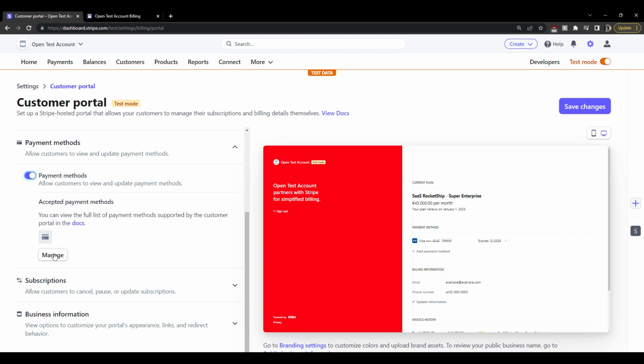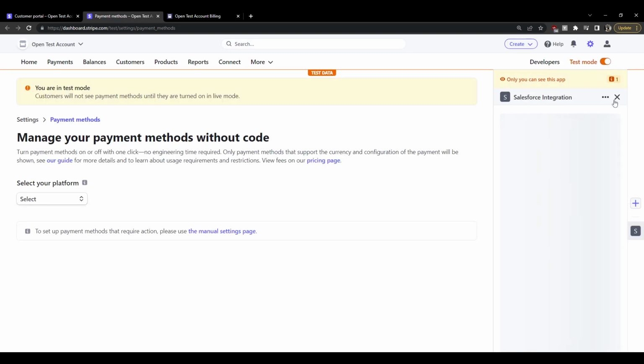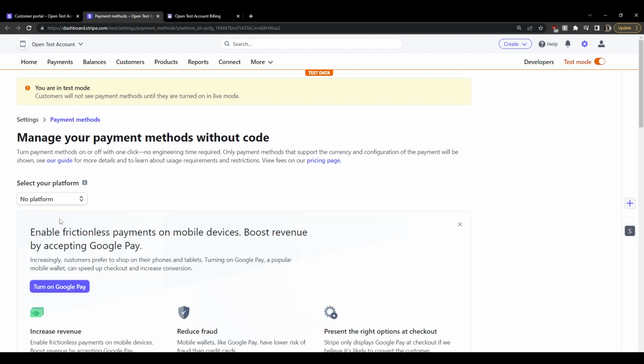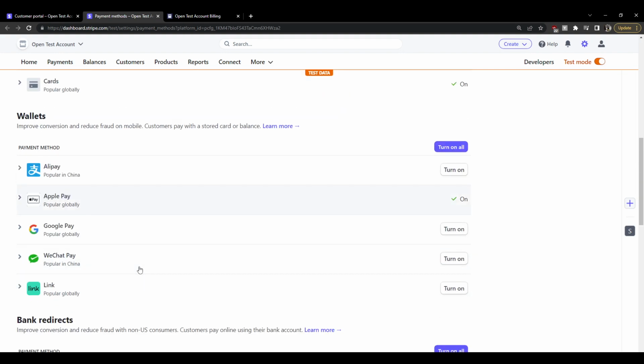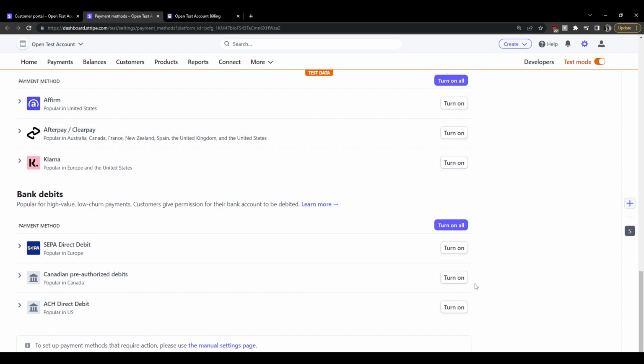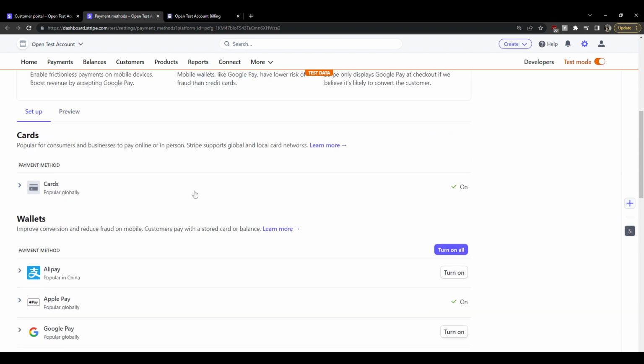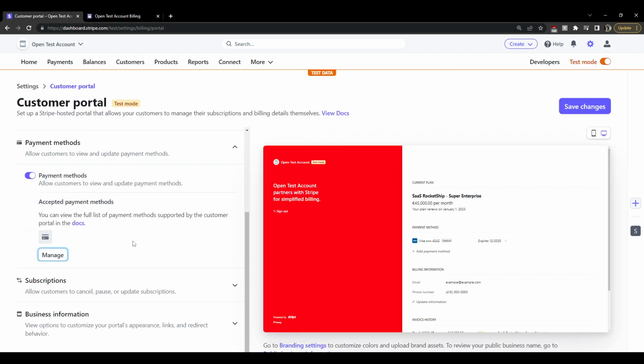So you can manage that by pressing this button. It will open up a new tab. There we go. Just like I mentioned, it takes you to this page here, and you can turn on the various settings here to enable or disable certain payment methods. So let's leave it as this.